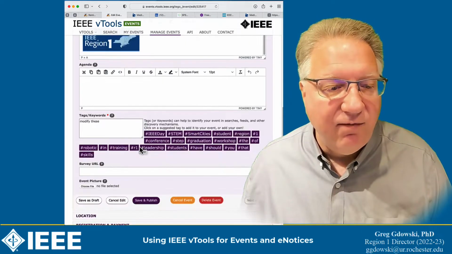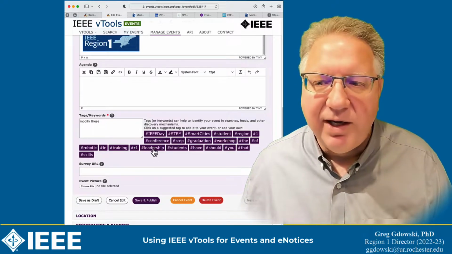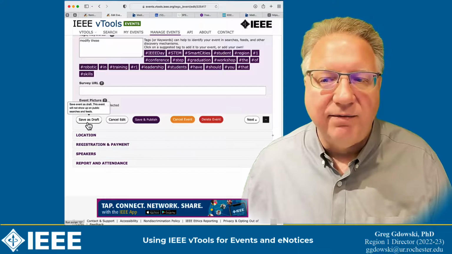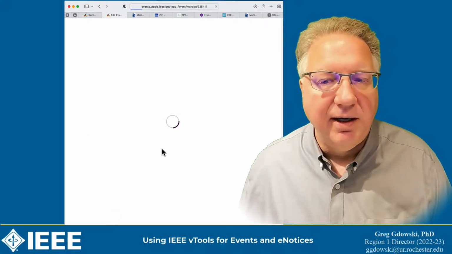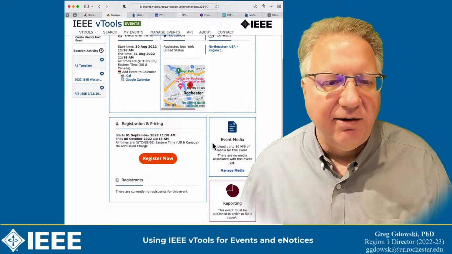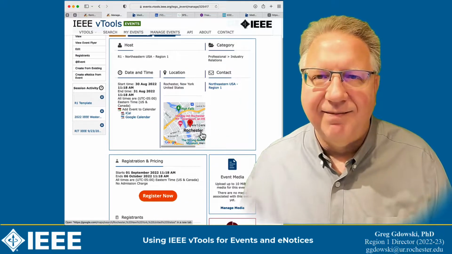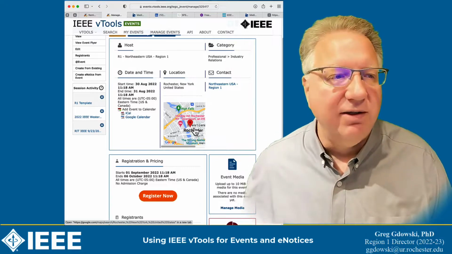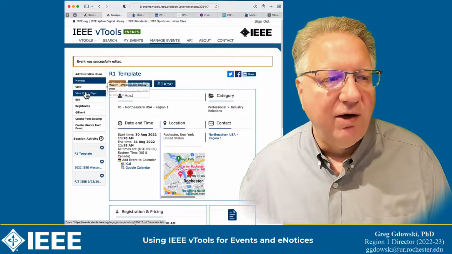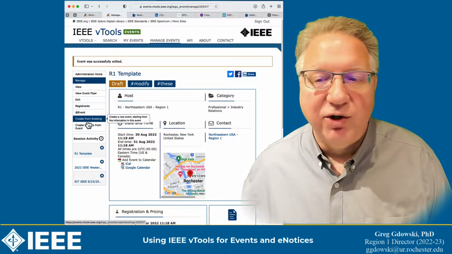So go ahead, fill all of this stuff in, same thing for keywords and so forth, and then just click Save as Draft. All right, now it'll come back to this menu, and you'll see it has all of this stuff on it that may be just fillers for those fields. But take a look at the menu on the left. You can see here that you can do create from existing.